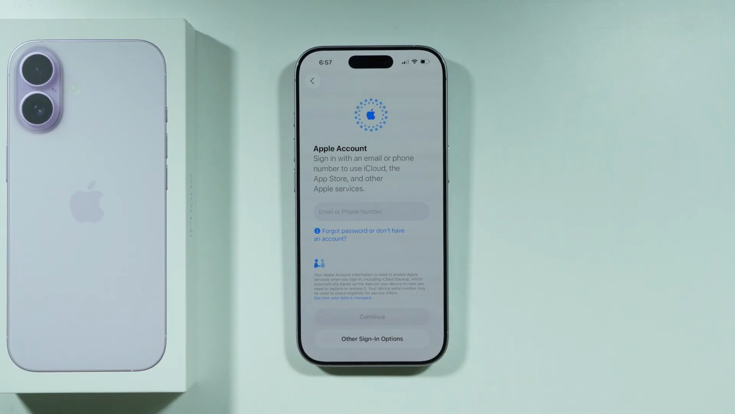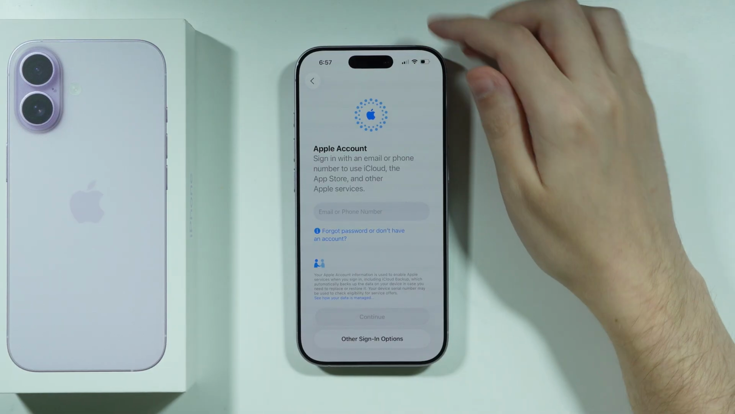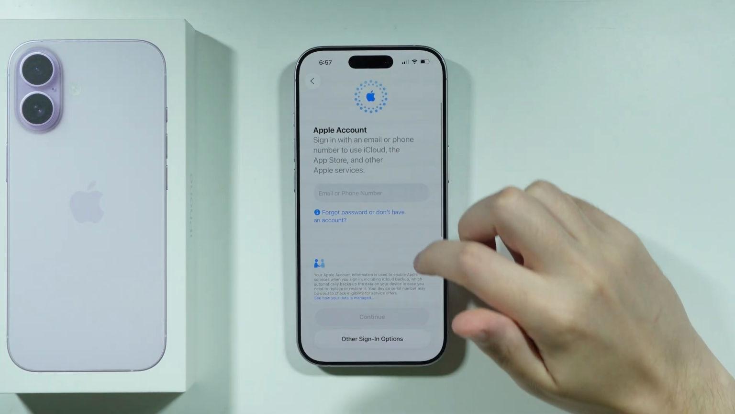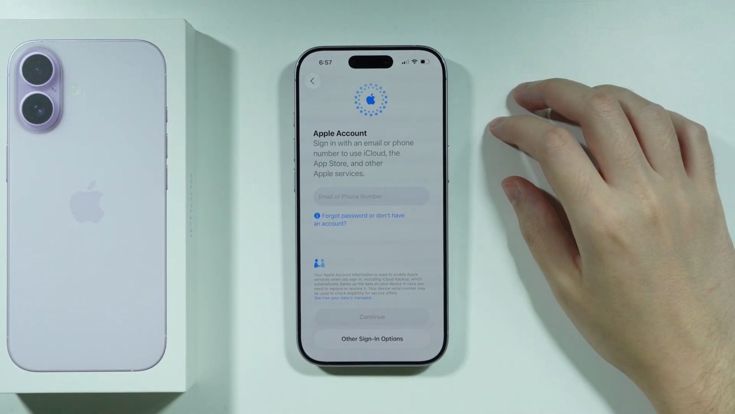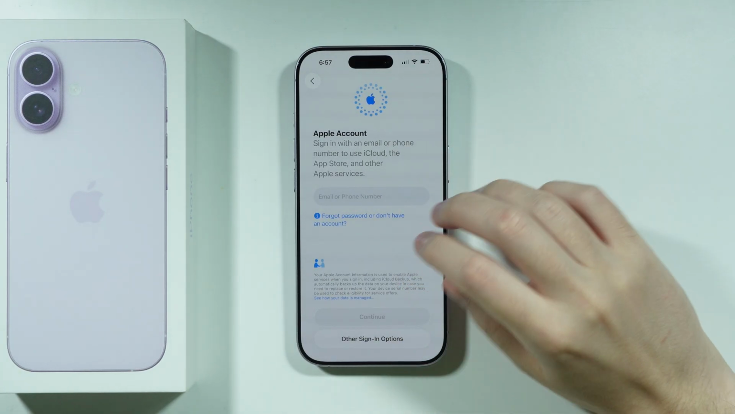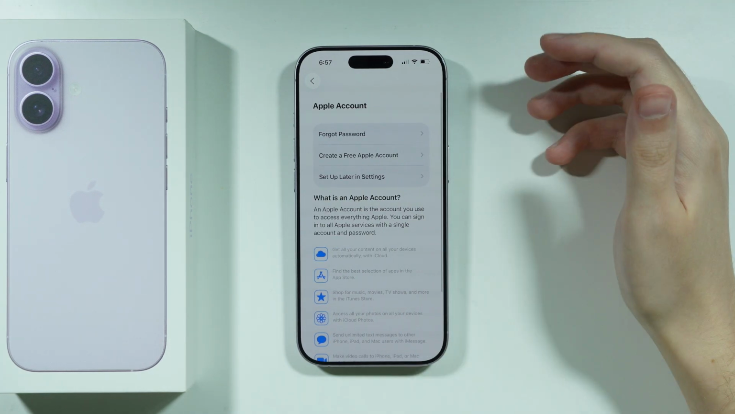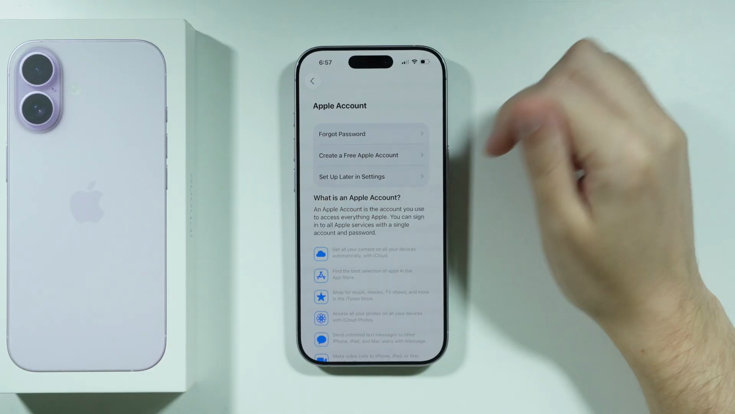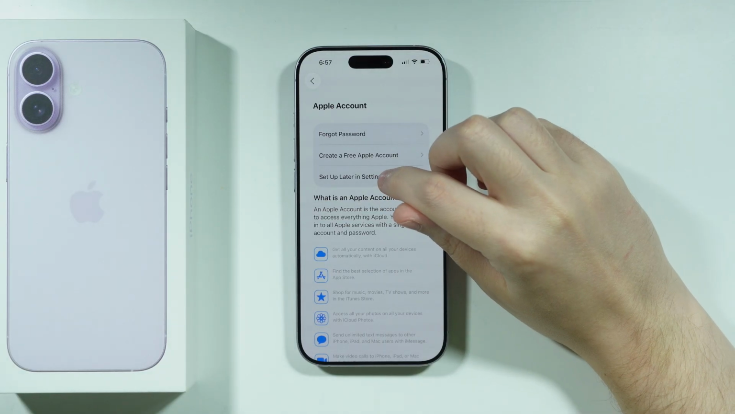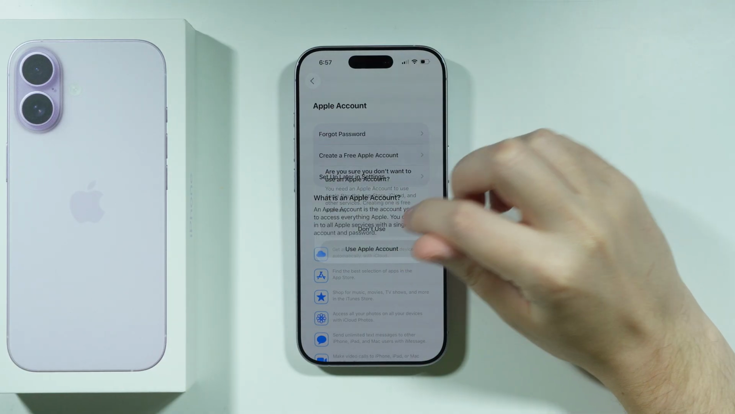Now over here we can set up or sign into our Apple account. So if you have an Apple account, then of course you can enter your credentials over here, and then you can just enter the password after pressing continue. If you wish to set up an Apple account, then you can do this by pressing forgot password or don't have an account. And then over here we have create a free Apple account. You can also choose to set up later in the settings, of course, so you don't have to use an Apple account straight away.